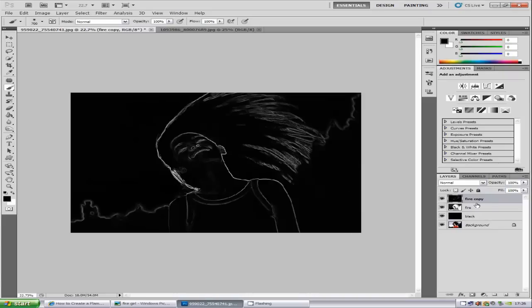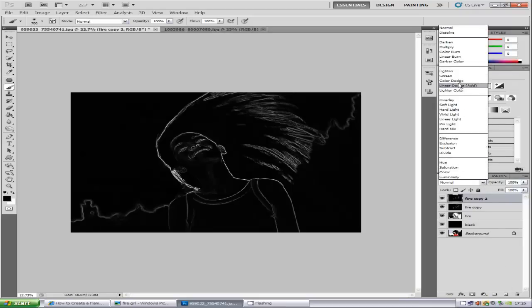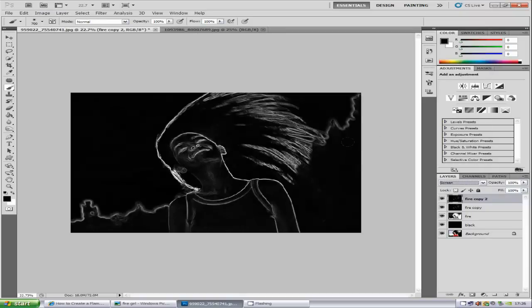Now we're going to make a duplicate of that layer again, like so. Now we're going to change the blending mode to Screen, so it gives us much more contrast. Now we've done all of that, we're going to go on to part 2.